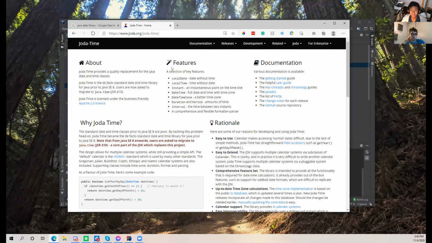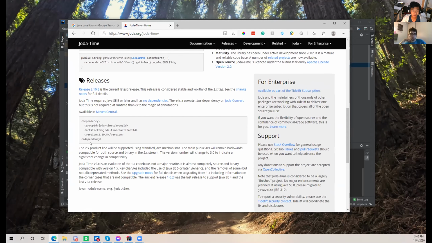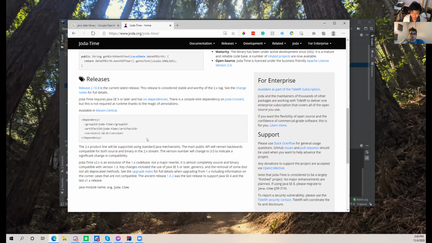All right. So on the Joda Time website, if I scroll down, most libraries that have an individual website of their own will show how to add it. We can see here releases, right? They say this is the current release, and then they have this interesting looking code. This is for Maven. It's more of an outdated project manager, but we're using Gradle, so this doesn't apply to us.